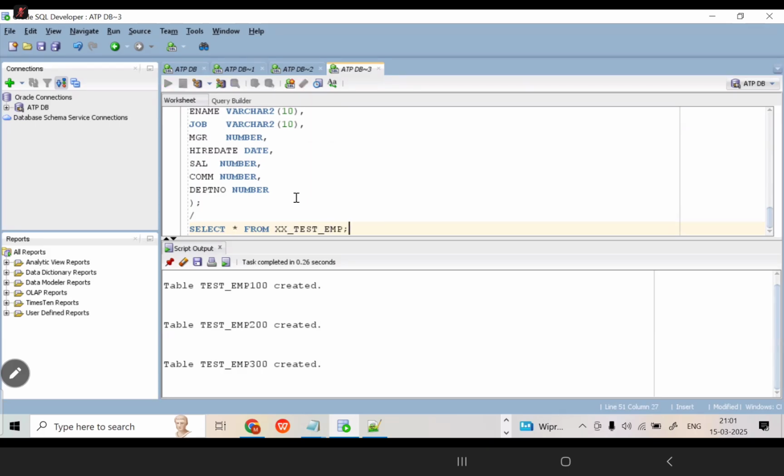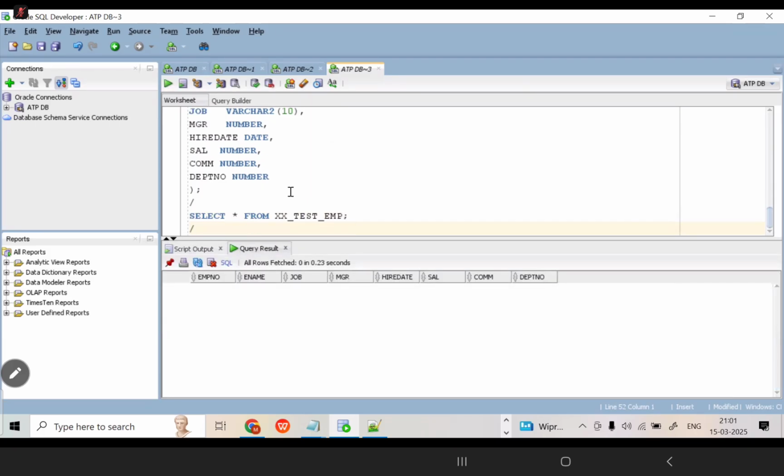This is the first table. Is there any data as of now? Nothing, correct? How many columns are there? 8 columns without any data. Just now we have created the table.